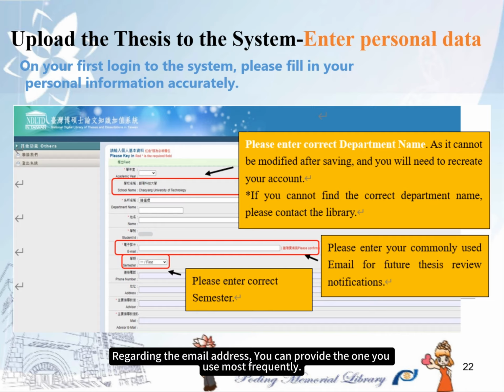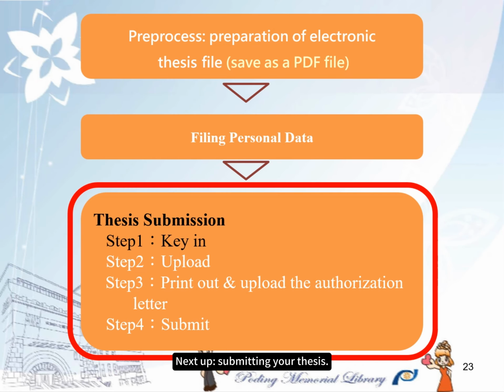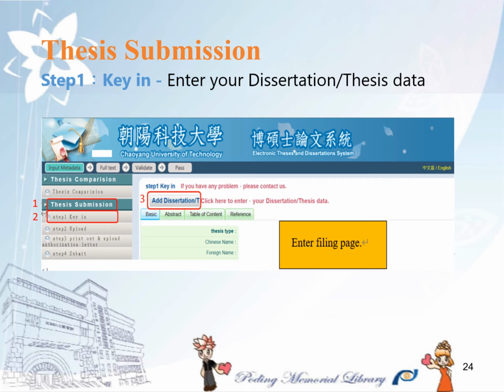Regarding the email address, you can provide the one you use most frequently. Since the thesis review notifications, whether approved or rejected, will be sent to your email, please make sure it is correct. With that, the personal information section is complete. Next up, submitting your thesis. Click on Step 1 Key in. Then click Add Dissertation. You will enter the thesis basic information.